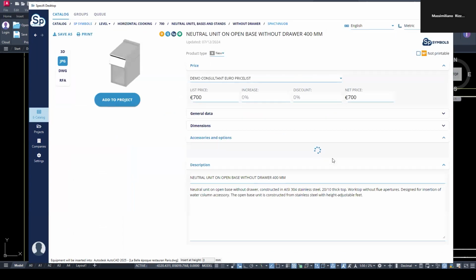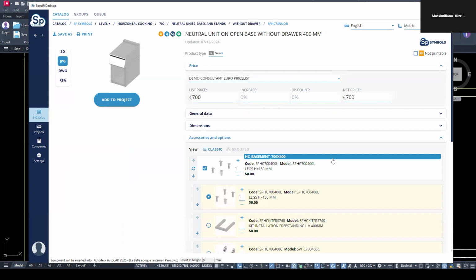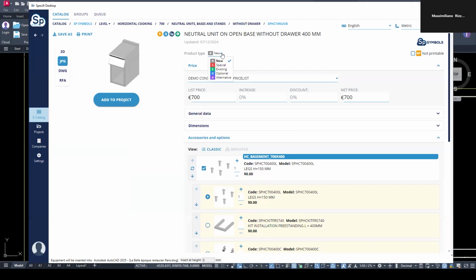The Open button just permits me to see and modify all the product details before the insertion of equipment. As you can see here, we can find all commercial and technical information for the selected equipment. First of all, we have the possibility to change the product type. By default, all the products you are inserting are set as new, but it's possible to set a special existing type. And the main option, you can also add your own product types. You can customize the product types.